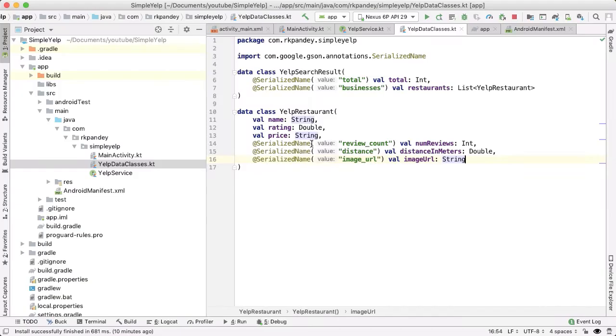The reason I had to specify serialized name here is because I'm calling review count something else. I'm calling it num reviews in camel case, whereas the attribute name in JSON is review underscore count. And similarly, I'm renaming these other fields, distance and image URL, which is why we need to specify these.